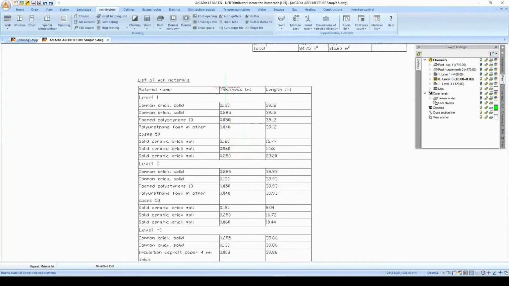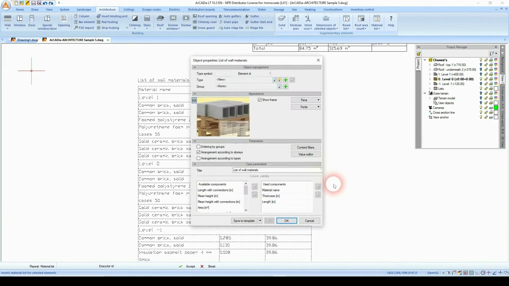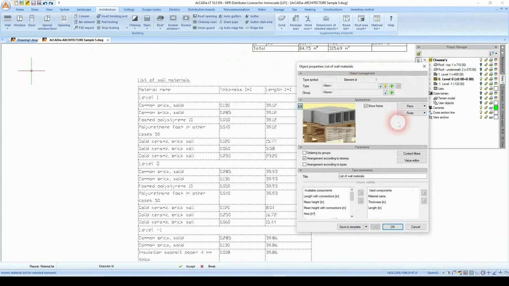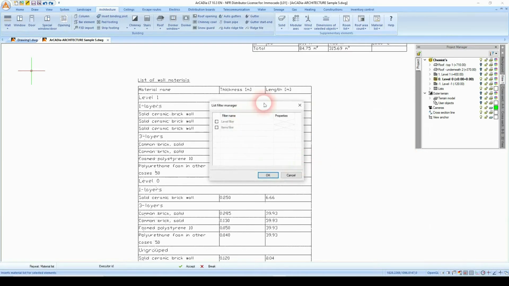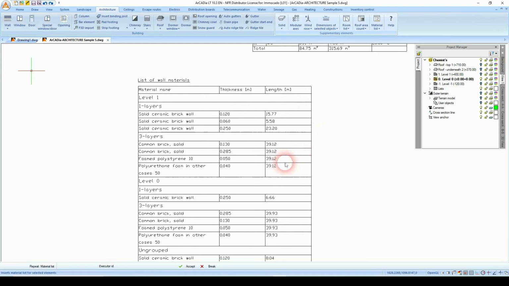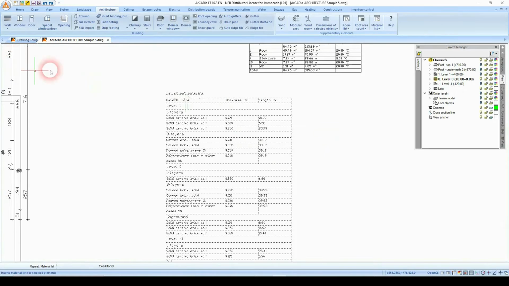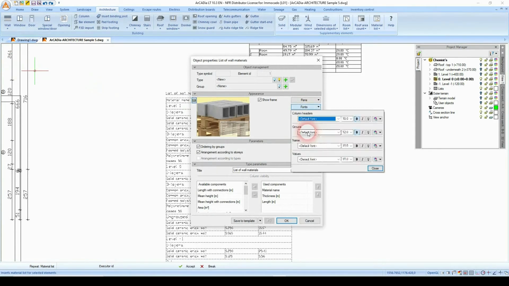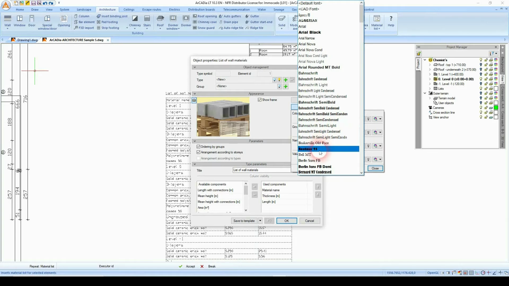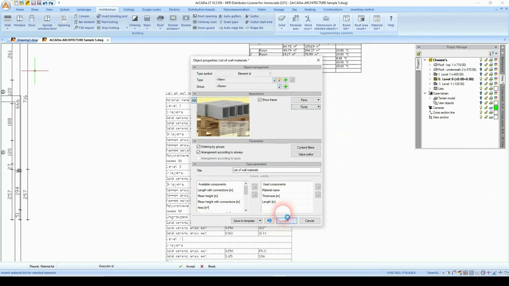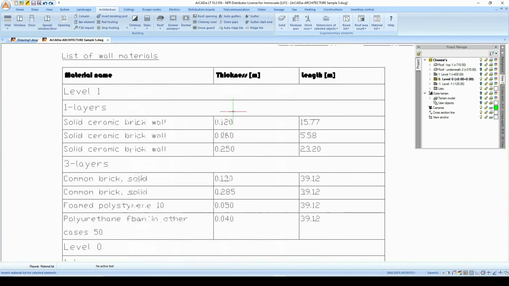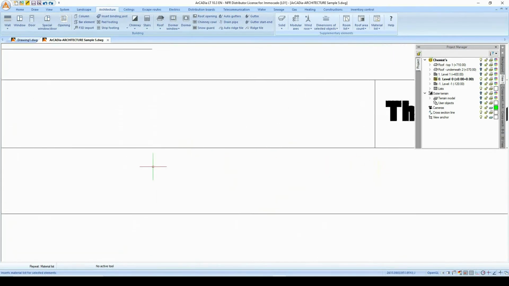Now I'm removing several materials, and I'm left with only thickness and length for all the wall materials. Again, you can also have several different parameters you can check. Oh yeah, of course, you can also change the font. As you can see, the font of the text has changed.